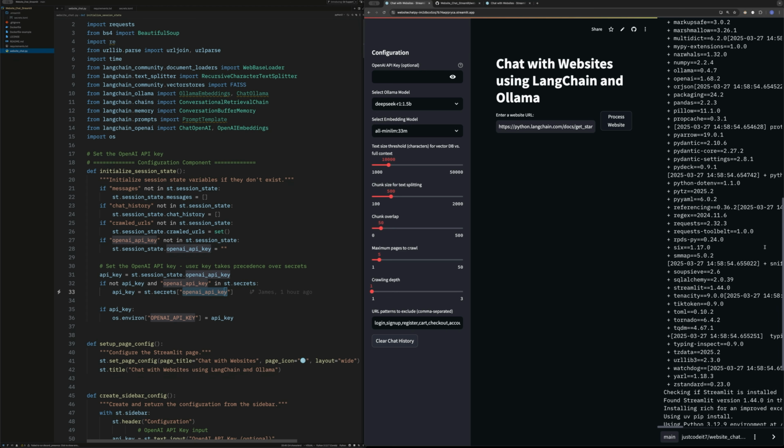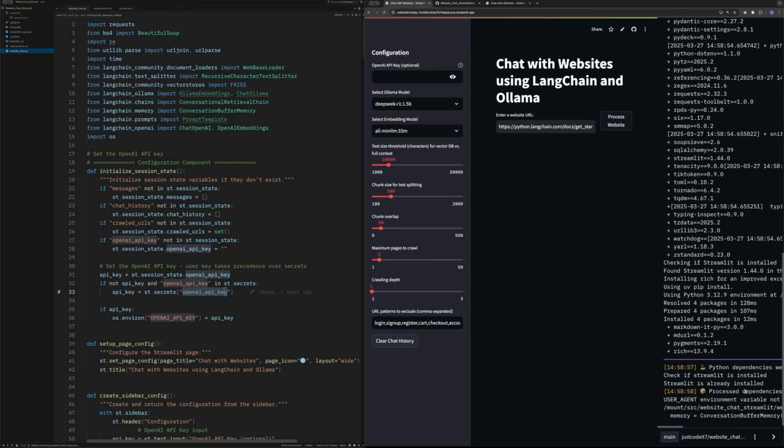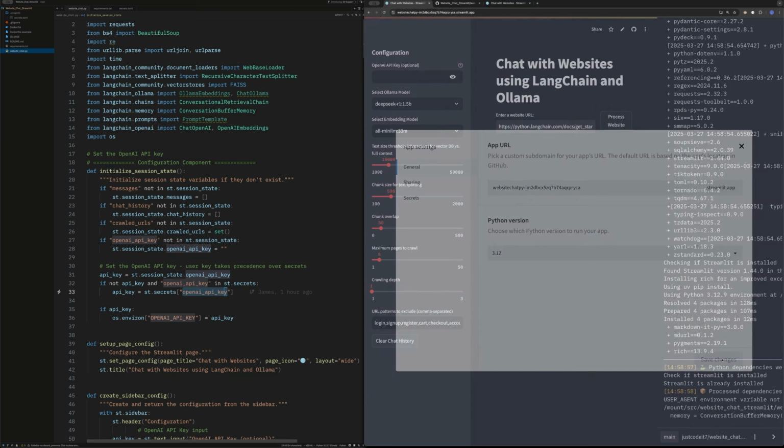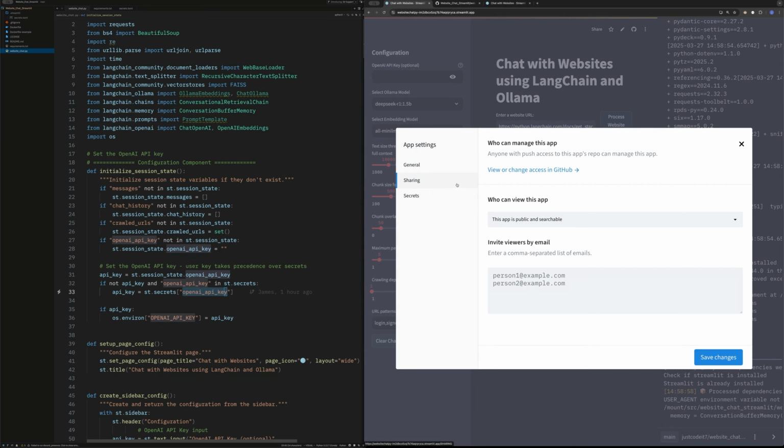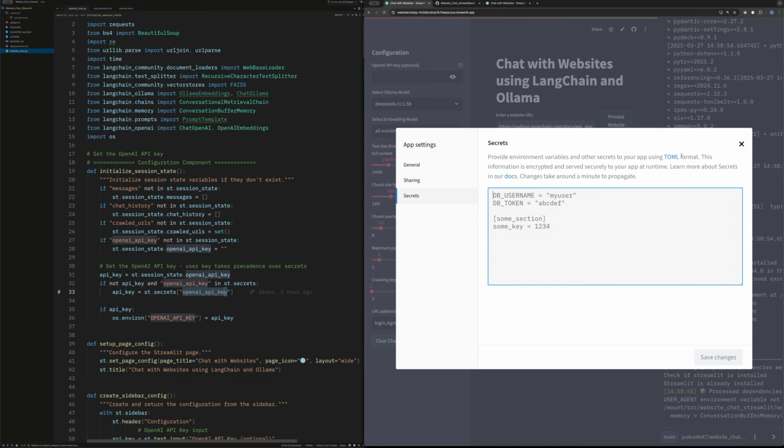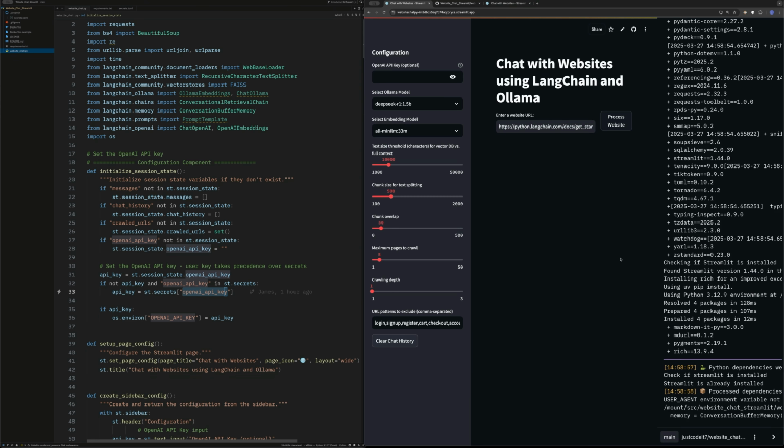You can click in the bottom right corner and see the logs. You can also restart the application or reboot it, download the logs, look at some analytics, and then some settings. You've got how to share it. And then you can also alter the secrets.